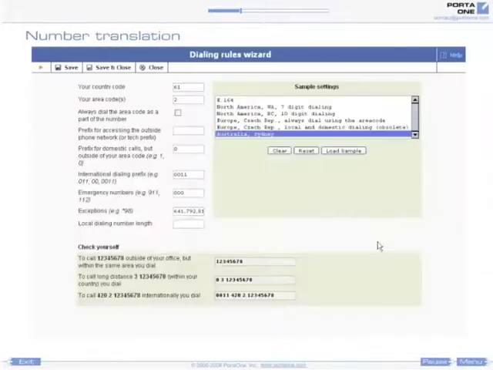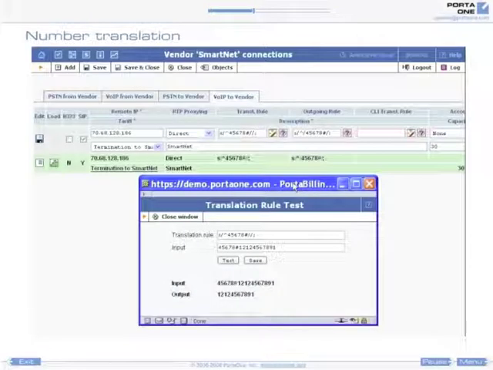PortaBilling also provides a wizard, which helps people unfamiliar with translation rules to construct them easily, and a test utility, where you can enter a phone number to see if your translation rule works as expected.